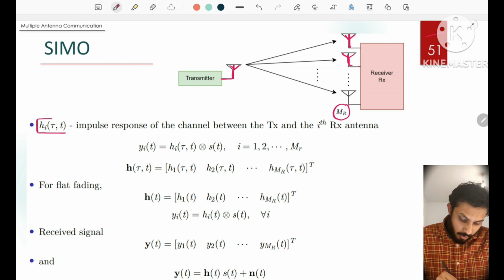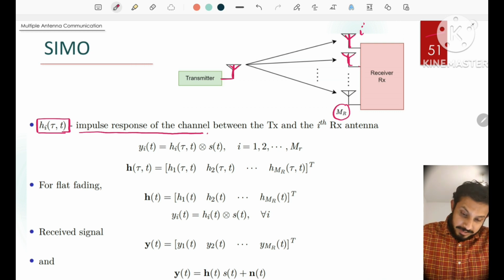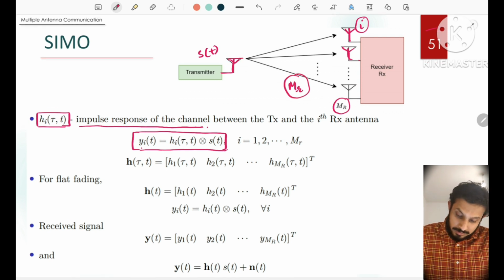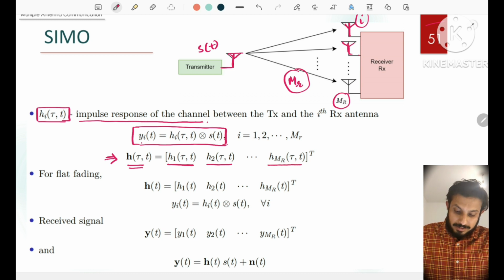So let h_i(tau, t) represent the impulse response of the channel between the transmitter and the ith receive antenna. And the received signal at the ith receiver element is given by y_i(t) is equal to the channel impulse response convolved with the signal that is transmitted from the transmitter, that is s(t). And since we have MR links between the transmitter and the receiver, we can write this channel in the vector form. This is the channel impulse response corresponding to the first link, second link, and so on, for the MRth link.